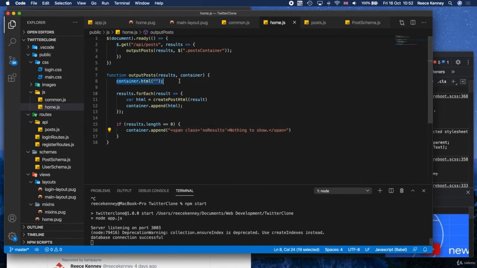So we cleared the container to make sure there's nothing in there already, or anything that was in there, we're just scrapping it. We're looping over the results one by one, getting the HTML, and then appending it to the container, which is this postContainer one. And then we have this case at the bottom which handles if there are no posts.